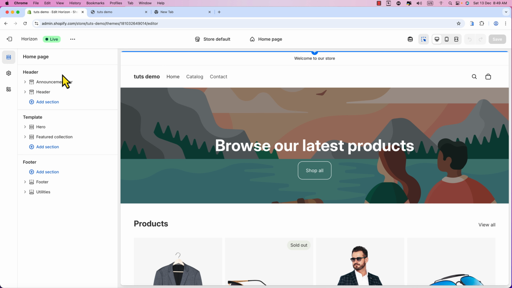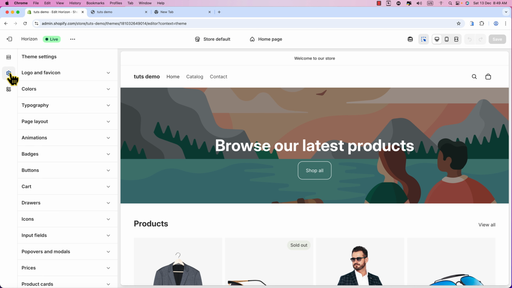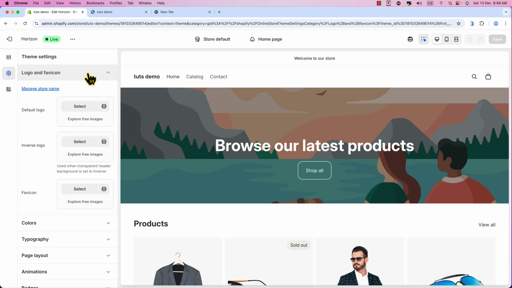So what we need to do is, here you can see Theme settings, the cog icon or settings icon. Click the settings icon, and here you can see Logo and favicon. Just click over here, and here you can see default logo, inverse logo, and favicon. Okay friends, I'm going to select here to set the default logo.